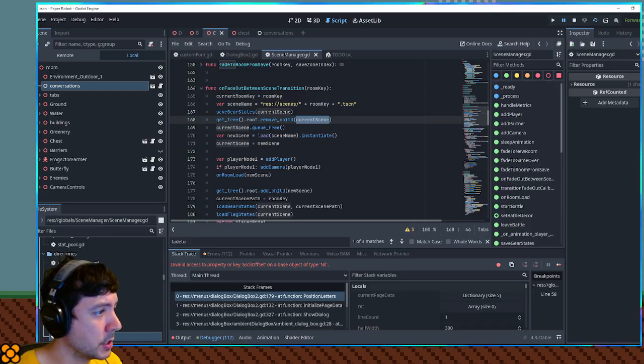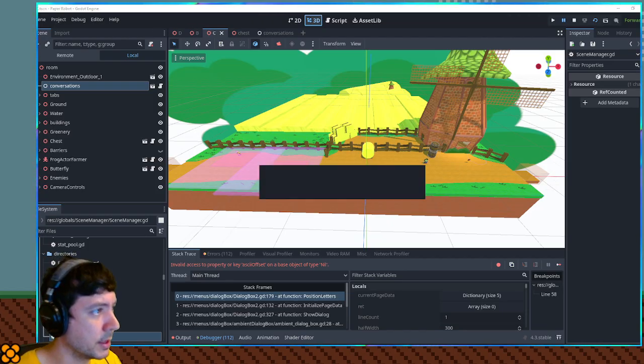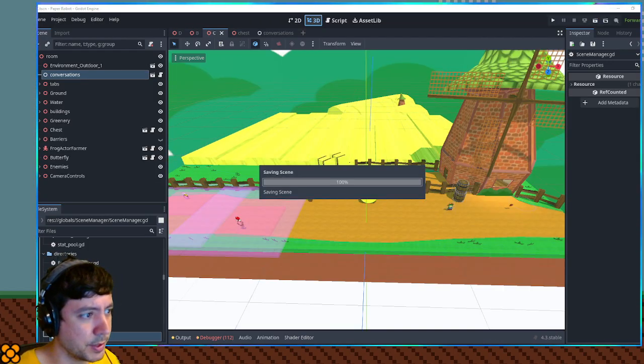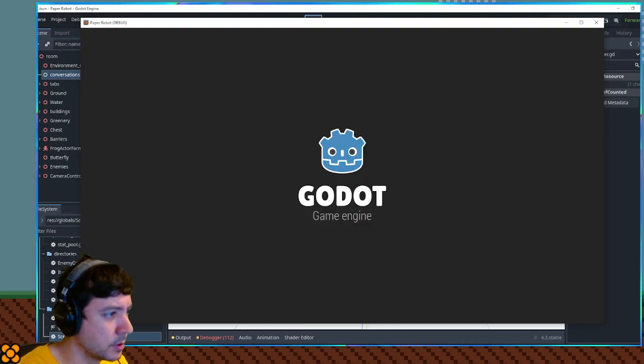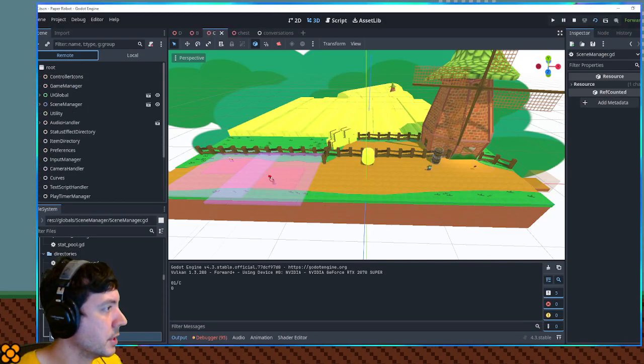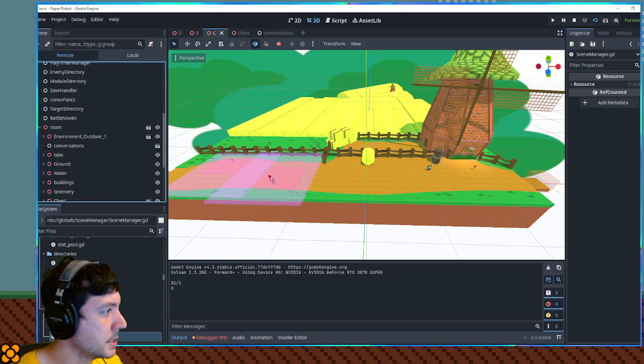Oh, supposing that it is removing all these things. How does audio handler not have this happen to it? I think the autoload is getting removed, but I don't get how. Yeah, all these are here, but not.